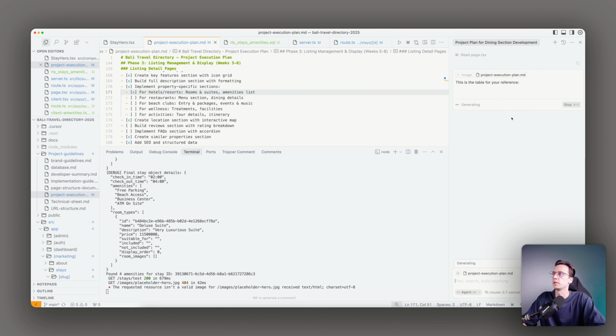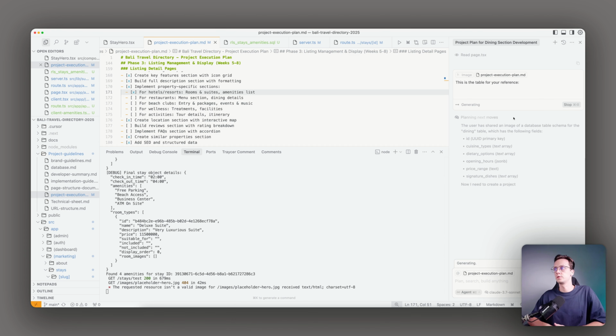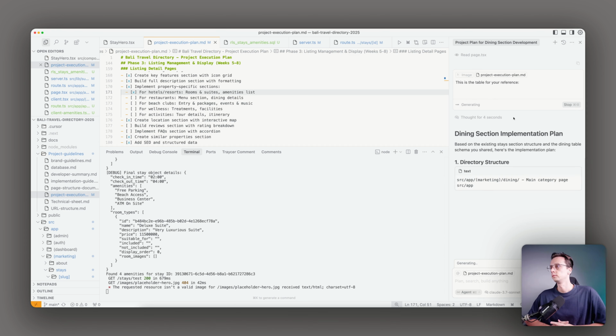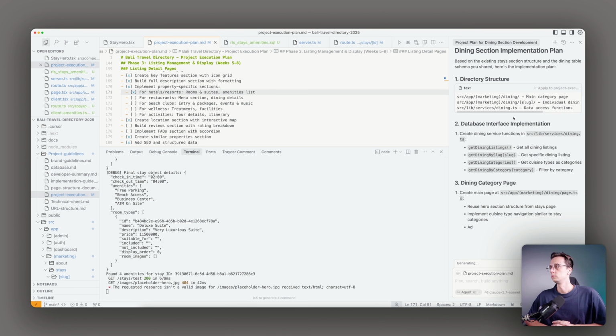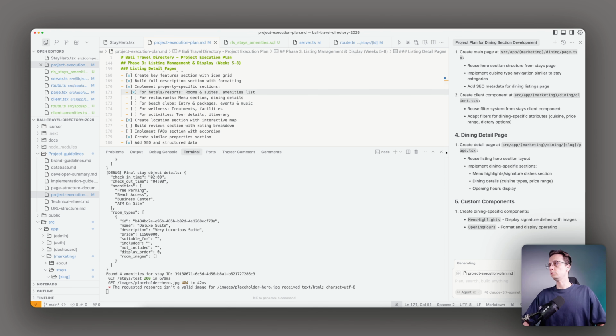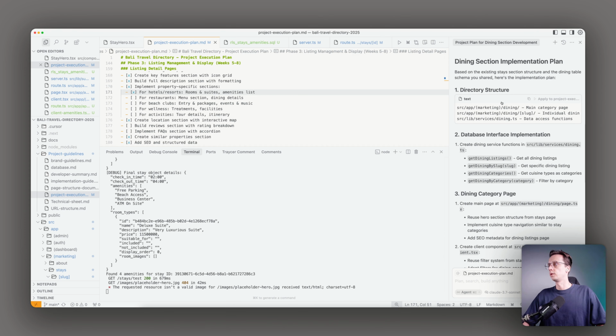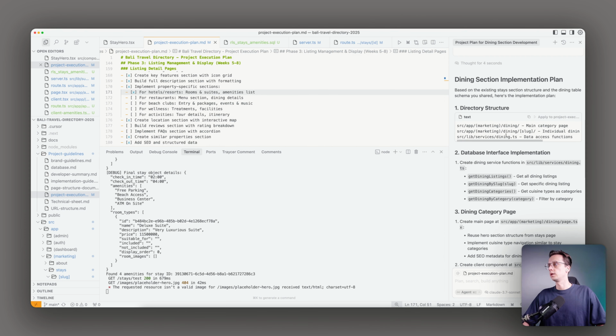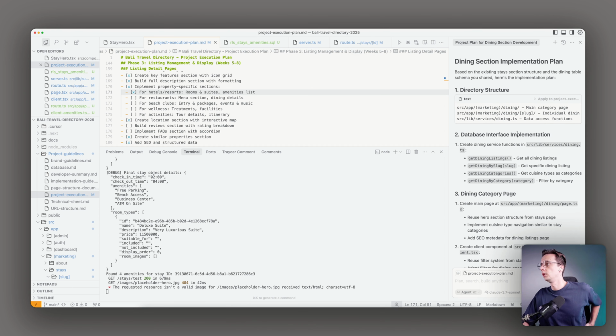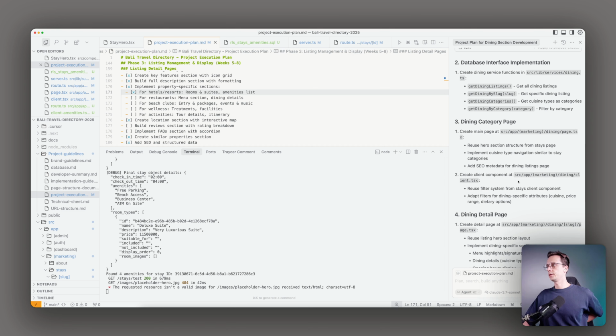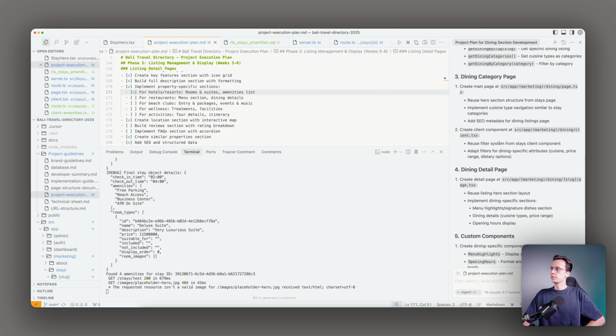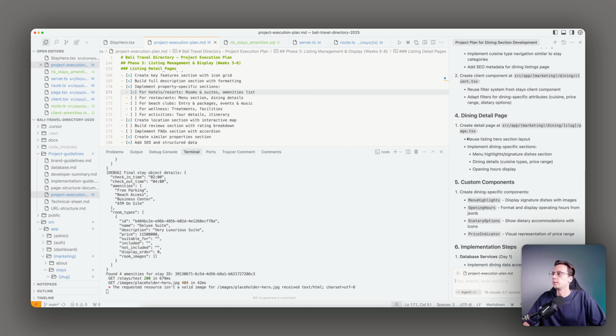So I'll just upload the screenshot and say this is the table for the reference, so it knows the table layout. Okay, so let's see. Directory structure, marketing, dining Slack, yes. A data access function. Get dining listings, get all listings, get specific dining listing, get cuisine types as categories, filter by category, yes. Filter system, adapt filters for dining specific attributes, yes.